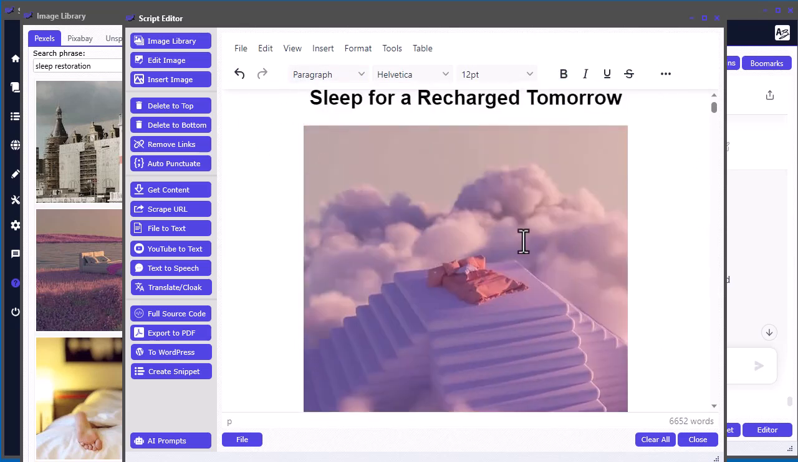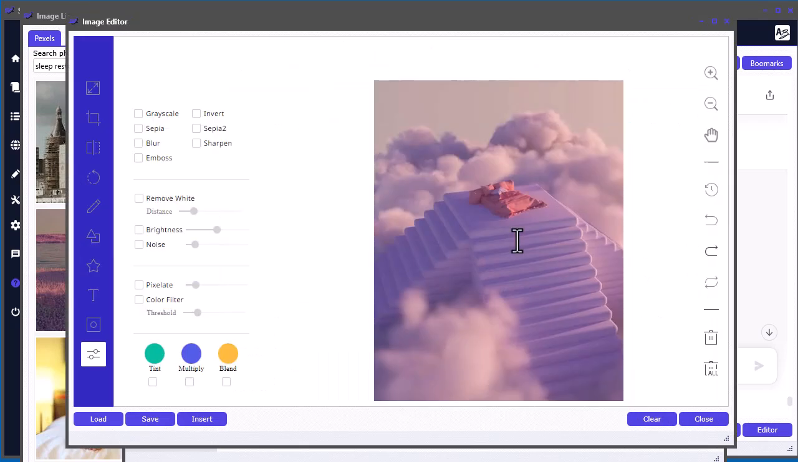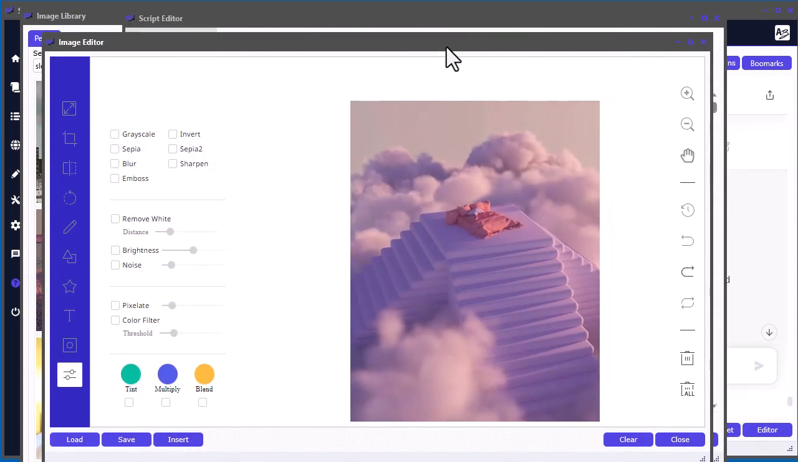And if you'd like to edit this image, all you have to do is double click the image and it brings up the image editor. And in the image editor, you can do certain things like do a grayscale, invert the color. You do some basic stuff in here, like even crop and resize. You can add some content.